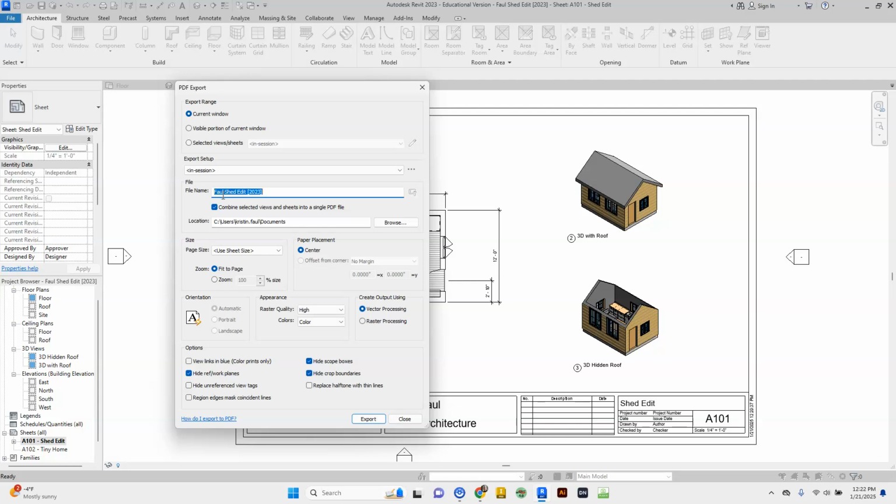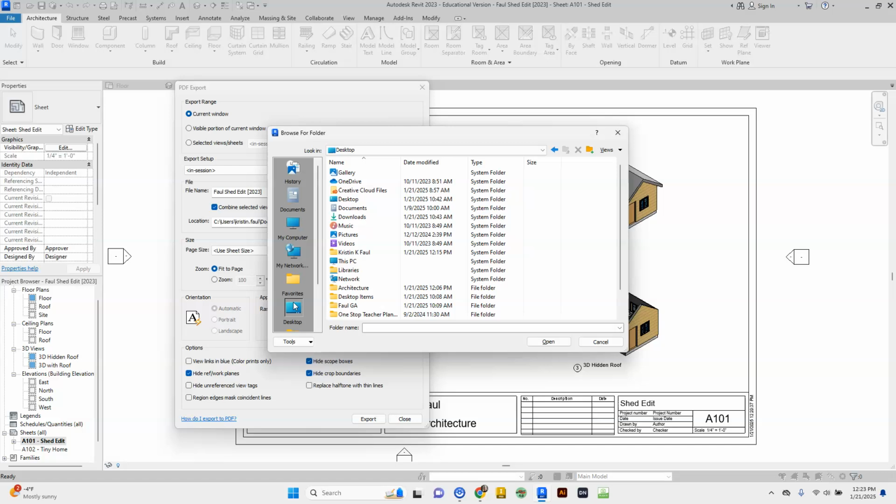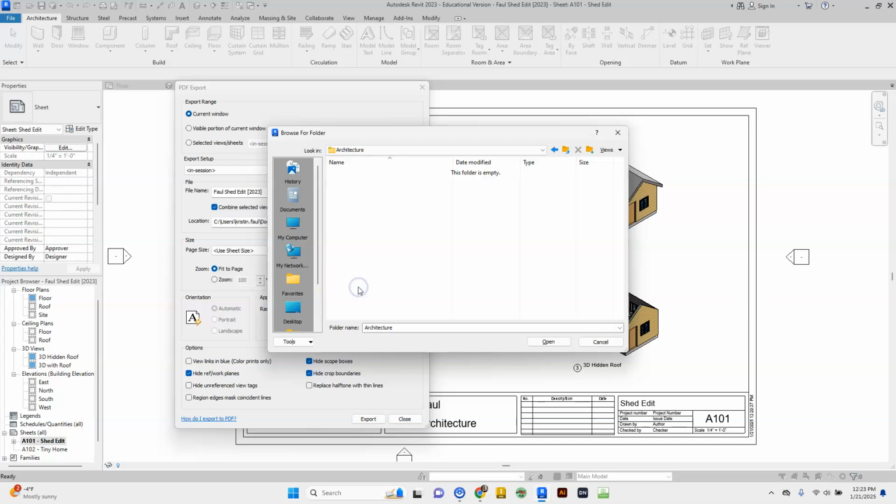Next thing we're going to look at is where it's going, because when you go to Schoology, you're going to want to know where to look to turn it in. Mine is going to my documents, but I like to keep all of my architecture stuff together. So I'm going to change it by clicking on Browse, and I'm going to go to my desktop and put this into that architecture folder I made at the beginning of the project.